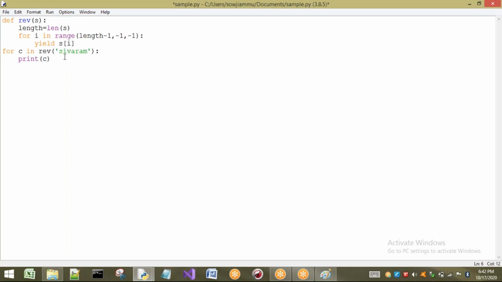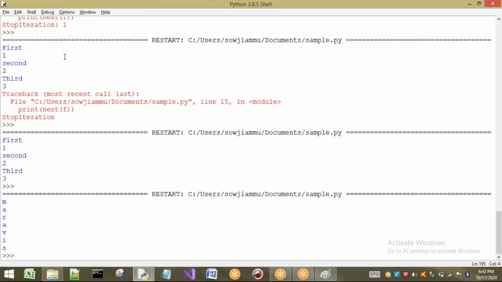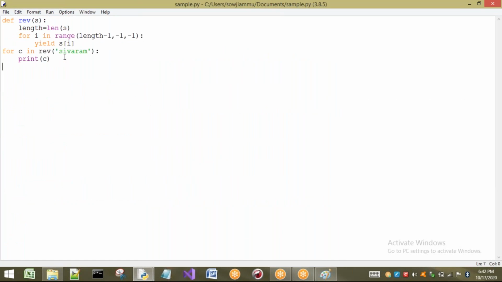Now I want to execute this program. See what happens here. It is going to reverse the given string. Very important.